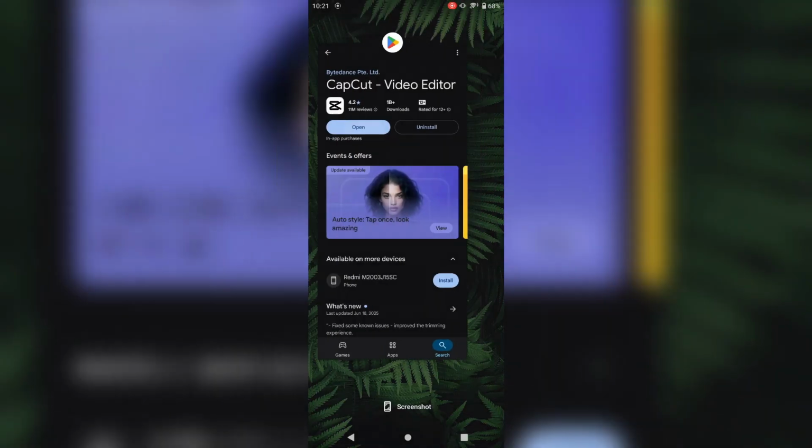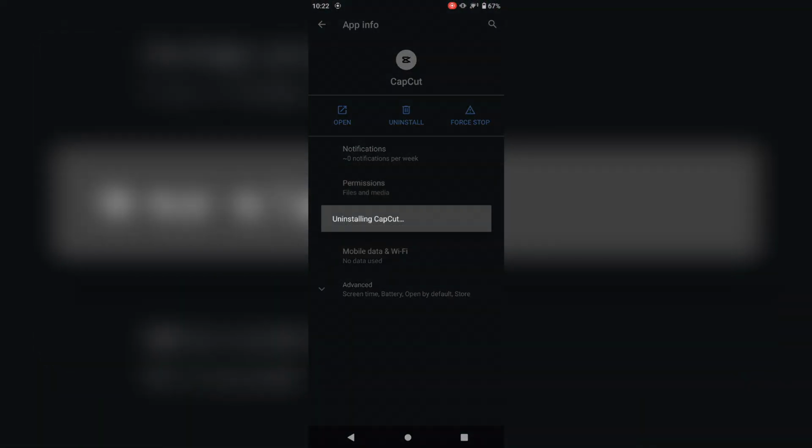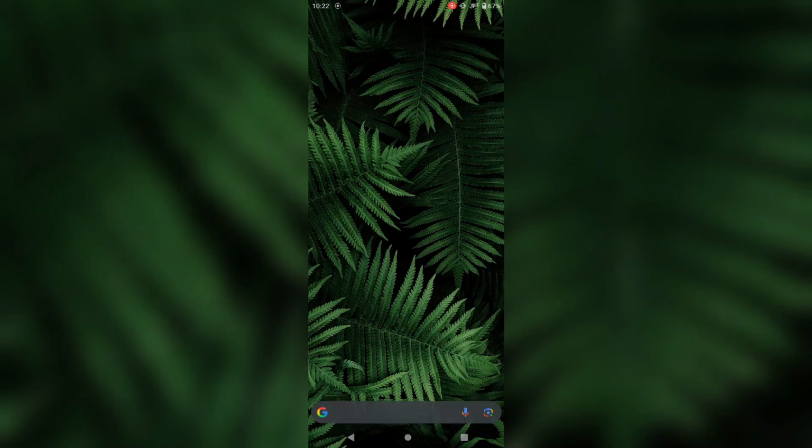So now I'm going to uninstall this version and I'm going to install the Pro version. So now the Pro version has been installed.